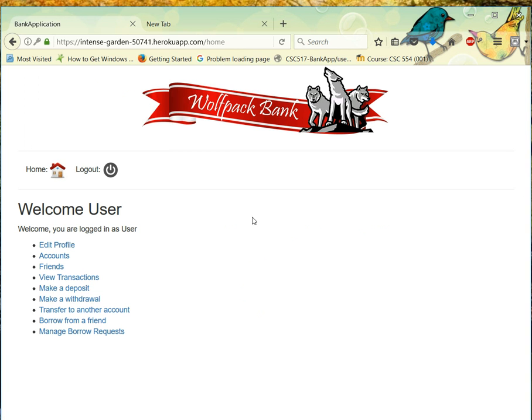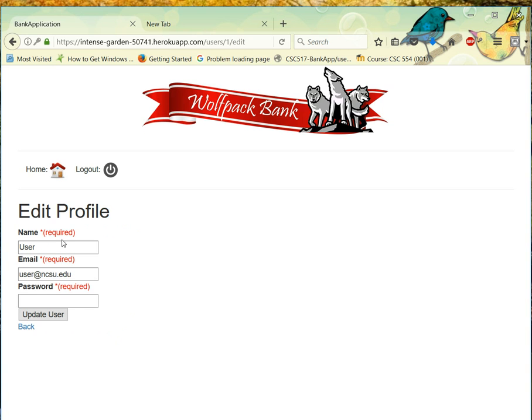This is the landing page of a user. A user can see the edit profile page, accounts page, friends page, transactions page, make a deposit, withdrawal, transfer, borrow money from a friend, and as a part of the extra credit, we did the manage borrow request page. On the edit profile page, a user can edit the following fields and they can save the changes. For now, we're going to go back.